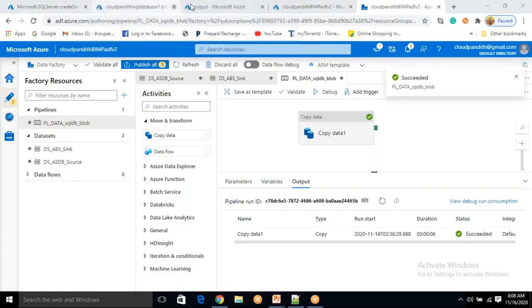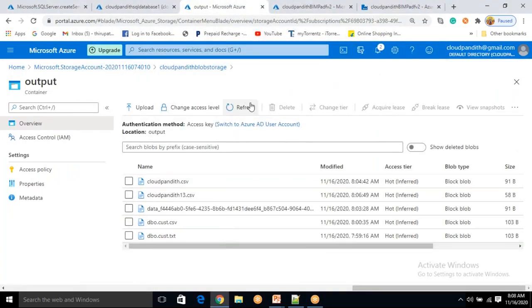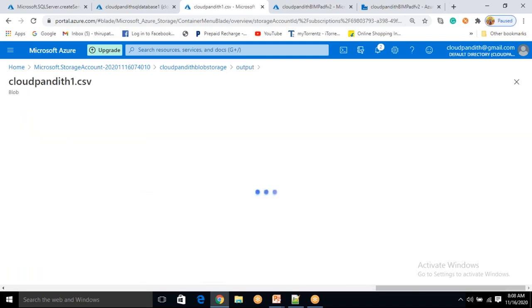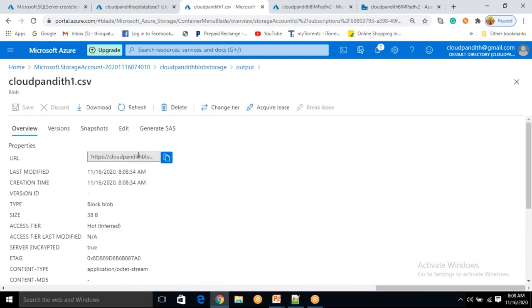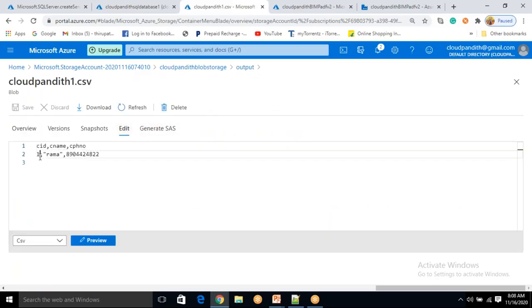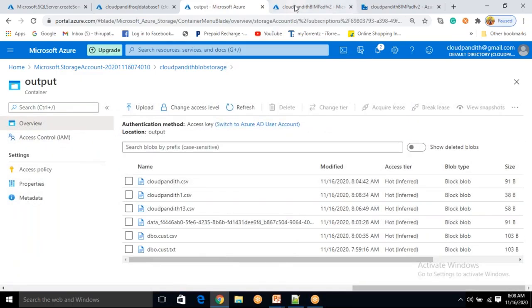This is also successfully executed. Come to output, refresh this cloudpandit1.csv. In that you should be able to see only one record, one row, this one. Okay, fine. This is all okay, good.